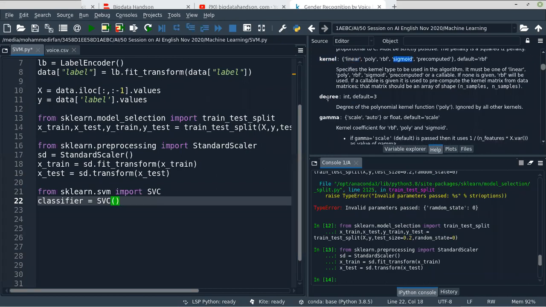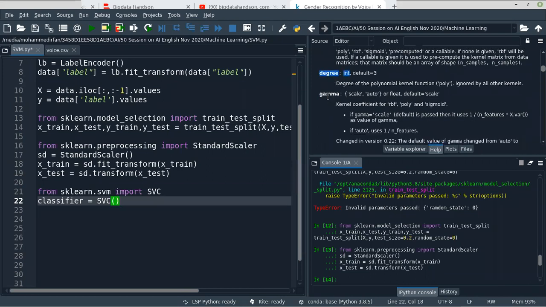Then degree is actually for the polynomial kernel. In polynomial regression we give the power, the degree. So it will be useful when you use the polynomial kernel. And gamma value is the kernel coefficient for RBF. If you are using the kernel trick, then you need to give the gamma parameter. So gamma equals scale, don't worry about that.